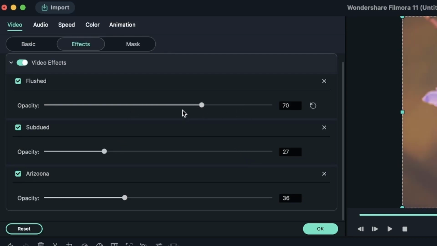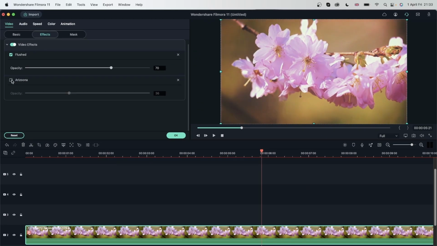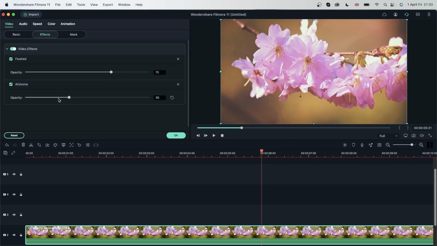If I change my mind about one of these filters, I can hit this X icon, turn this off for a second to see it before and after. And if I want to turn off the effects completely, I can just switch it off, and bring it back on if I need to. If you change your mind completely, you can hit this reset button and they'll be back to what they were, or you can just get rid of them like this.